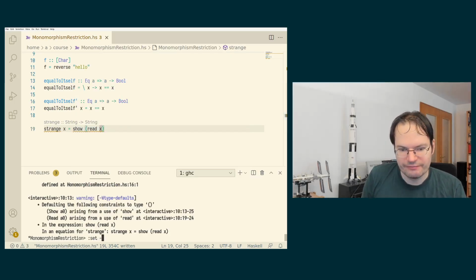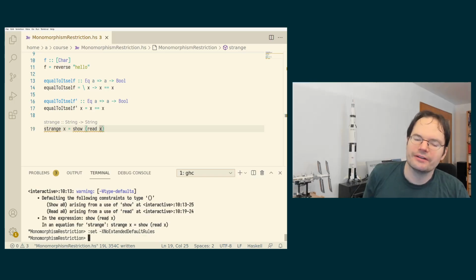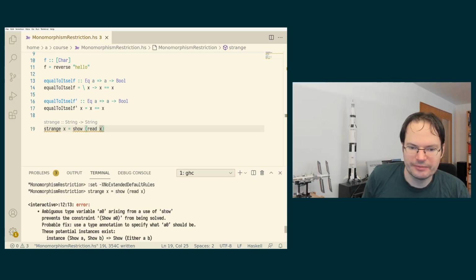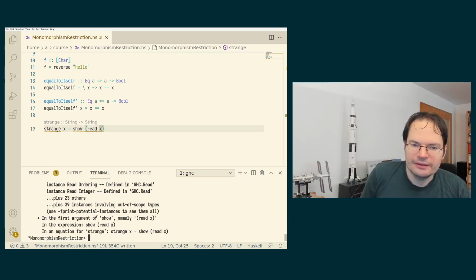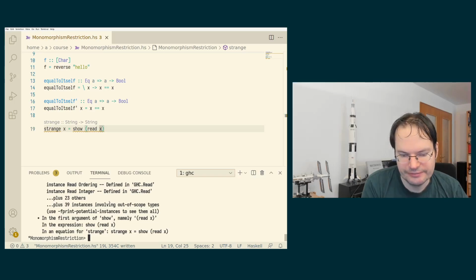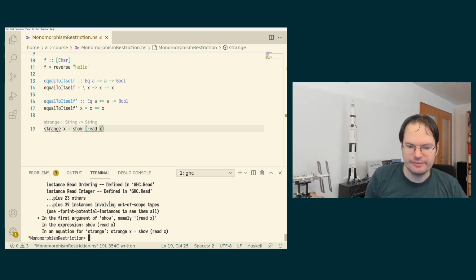Similarly, with this notation, set -X NoExtendedDefaultRules, I can also disable the extended default rules behavior from a GHCi, and suddenly I'm getting an error message about an ambiguous type variable in a situation like this. Again, we can ask a little bit about the motivation. Why did the designers of GHC or Haskell decide to make this difference between GHC and GHCi? The reason for this is primarily something like the empty list.